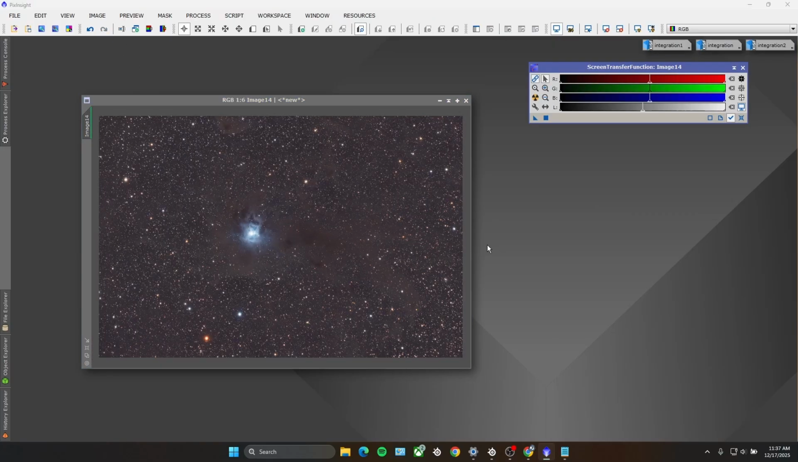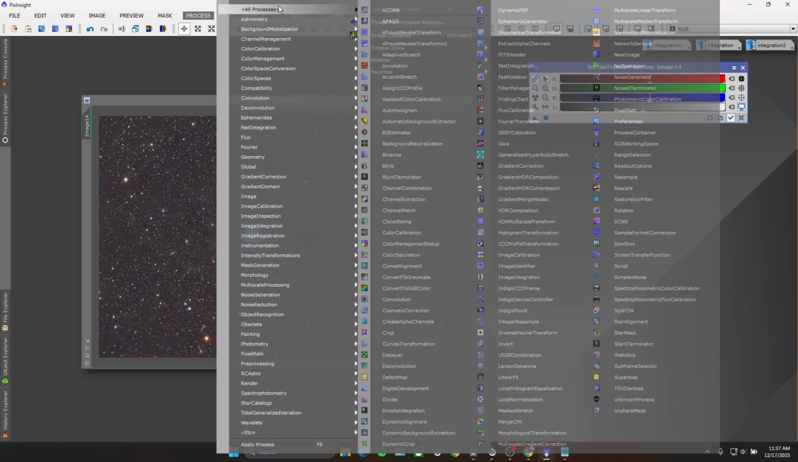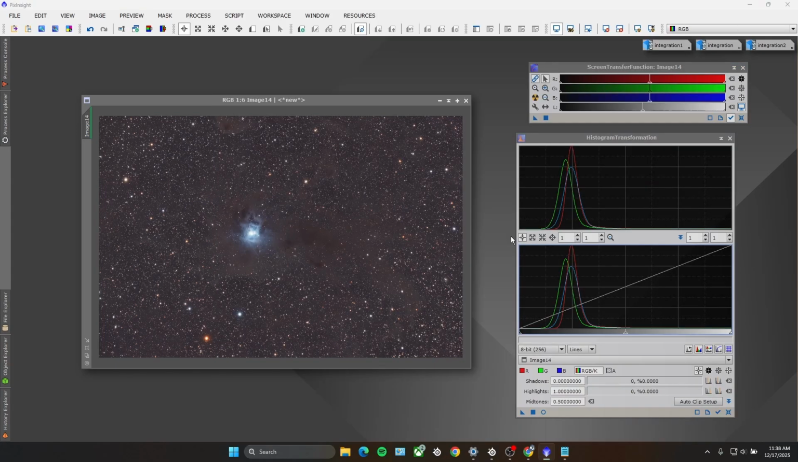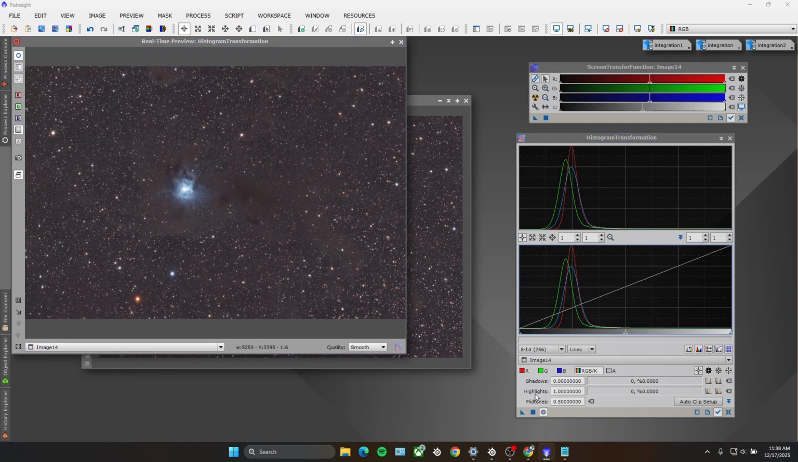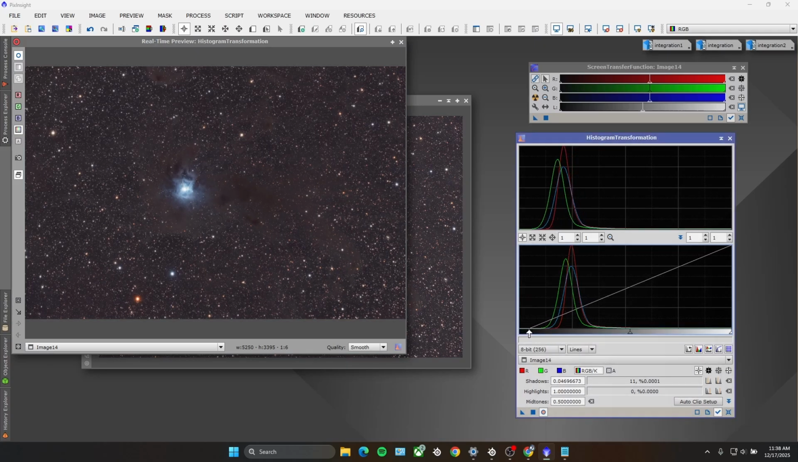The last adjustment I'm going to make is under Process, All Processes, Histogram Transformation again. I'm going to check mark to make sure I'm working on the right image, and reset this to make sure everything's set right. Open up my preview, and this arrow all the way to the left, I'm just going to drag that over, and I'm making my background darker.